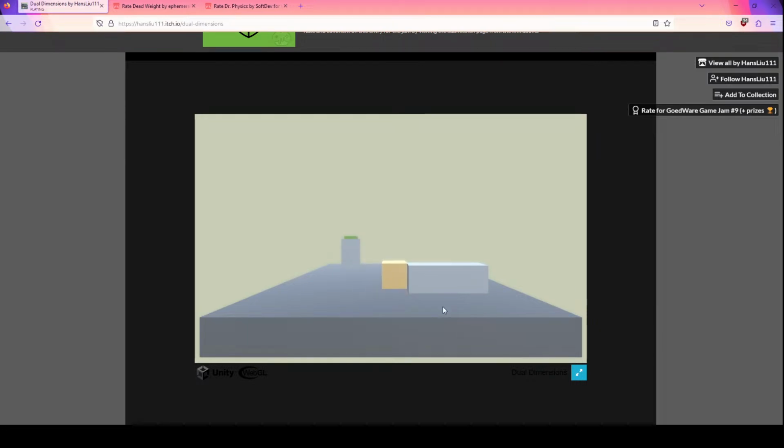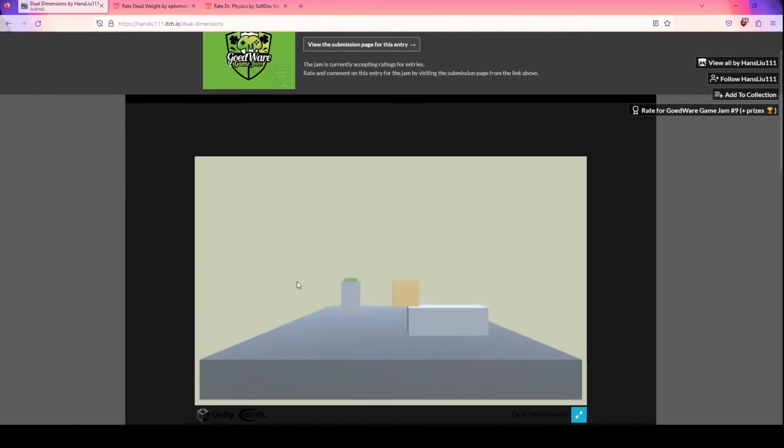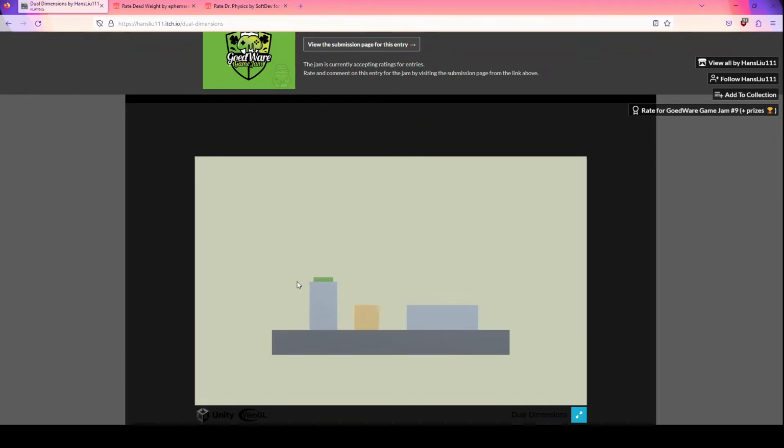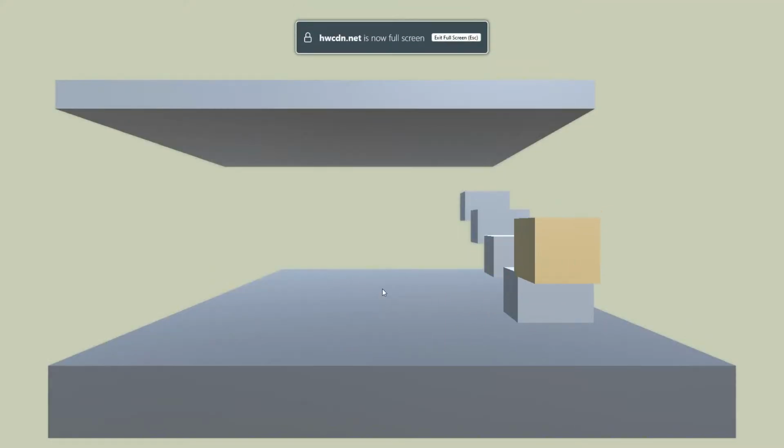Maybe if the camera was a little bit higher and angled down so it wasn't perfectly flat, then it'd be a little bit easier to see the depth. Although maybe that's part of the game. The game's called Duel Dimensions, so I'm thinking that maybe we can rotate it. Maybe it's like a game where you can rotate the world. Ah, V to switch views. Oh, I see. It is like that kind of game. There we go. Wow. Okay, that's very cool.